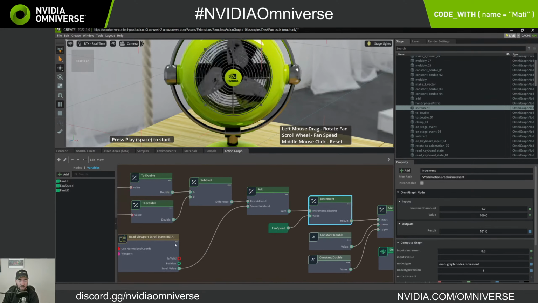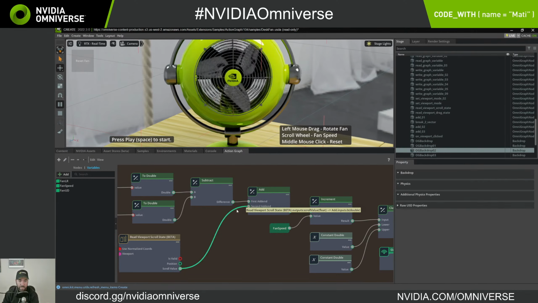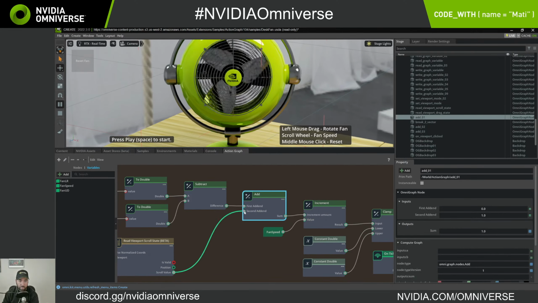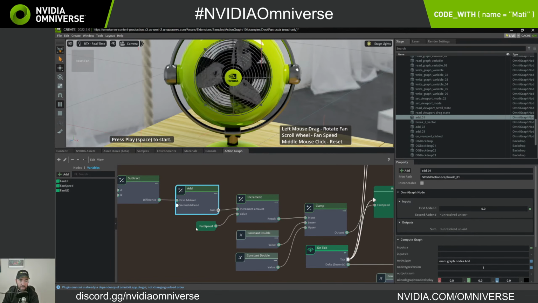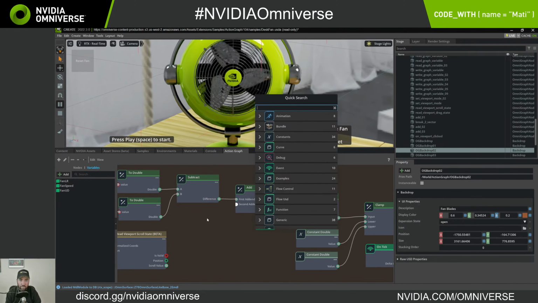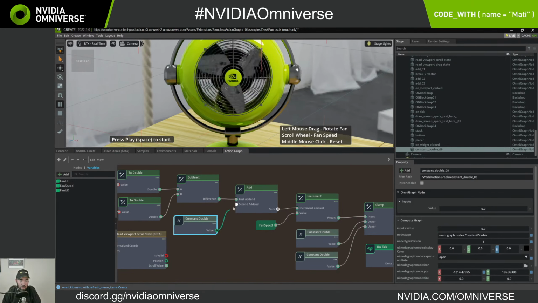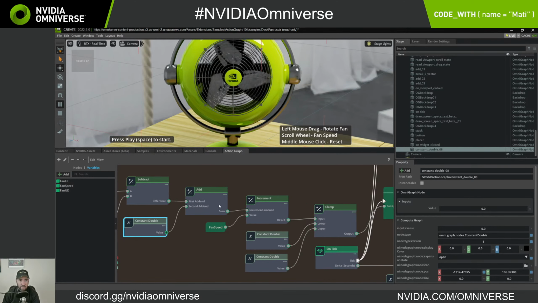Sorry. Let me disconnect this because it's easier to see. You can right click on a noodle and disconnect. And I'm gonna put a const double.